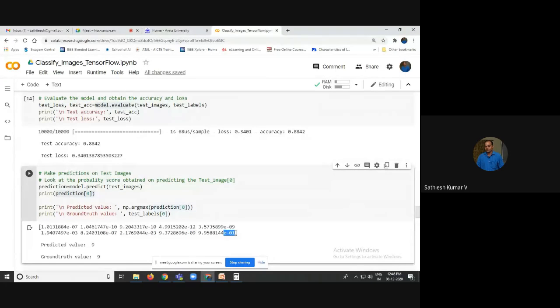Here I have 10 power minus 1. So this is the maximum value. So I obtain a maximum probability score for class 9, and my predicted value will be 9. We try to find in which position I have the maximum score, and I find that using np.argmax. So I get my predicted value, and we already know the ground truth value from test labels of 0. Here it says my prediction is 9, and my ground truth value is also 9.